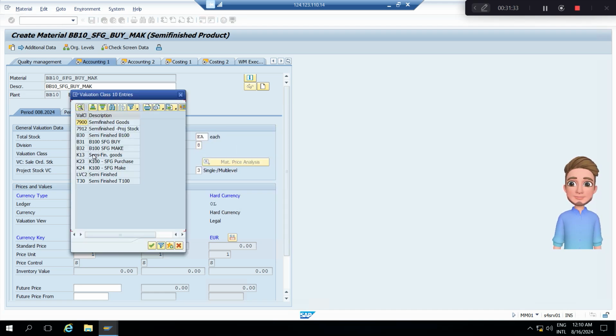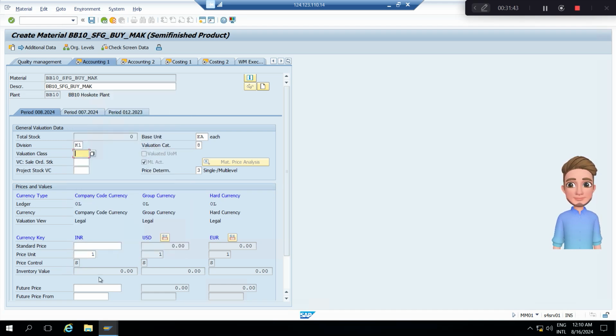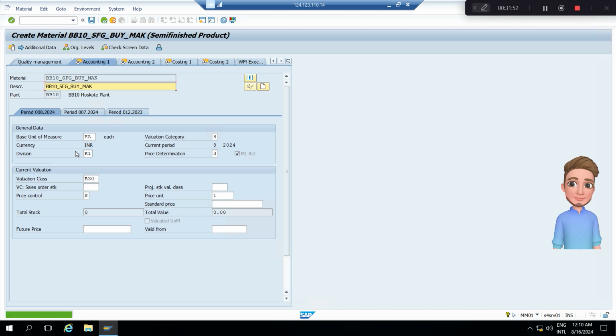The valuation class that I have is B31 SFG buy, but at this point of time I will take the main one. Now you see there are three valuation categories here: standard price, and all of these are written. We will select the valuation class which is the main category B30, right? Say enter. The moment I do that, everything goes away. So you have 3 and S. Even if you put a moving average price, it doesn't help much, but still let me give 3, moving average price, and see what happens.